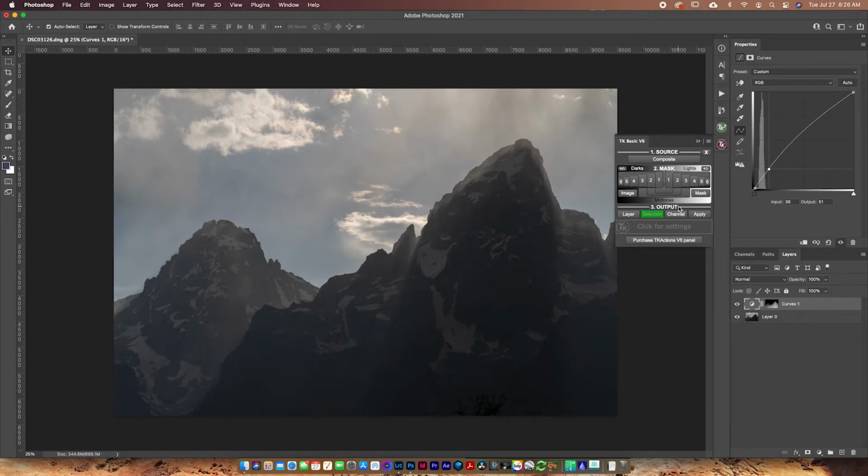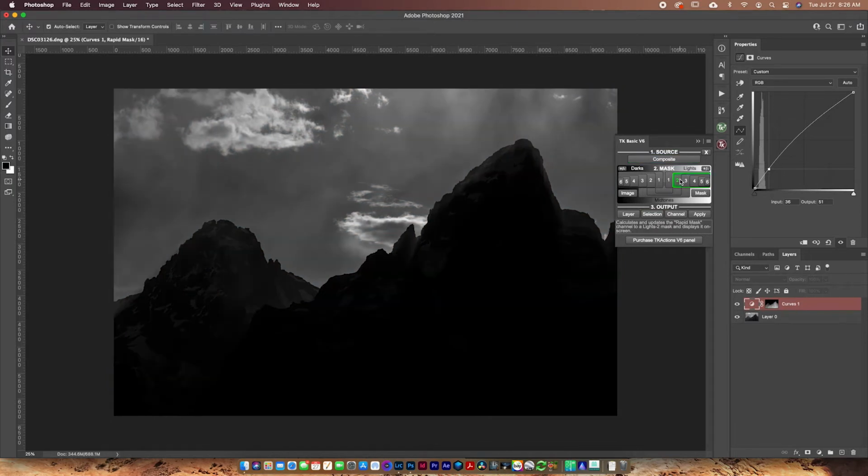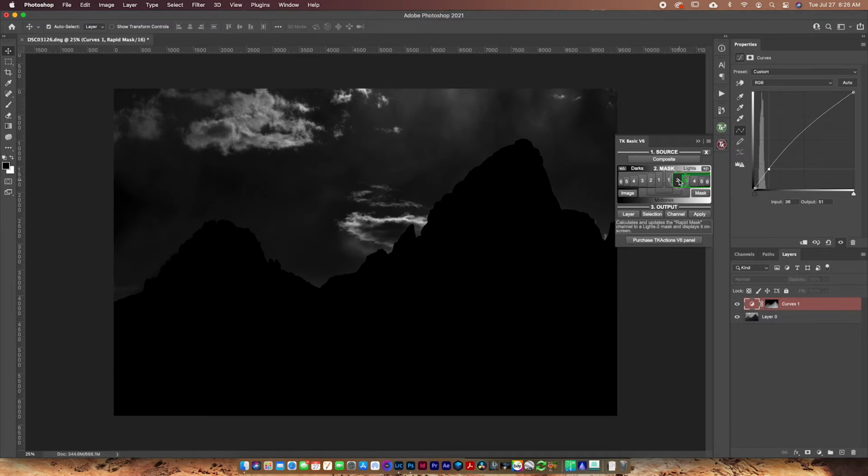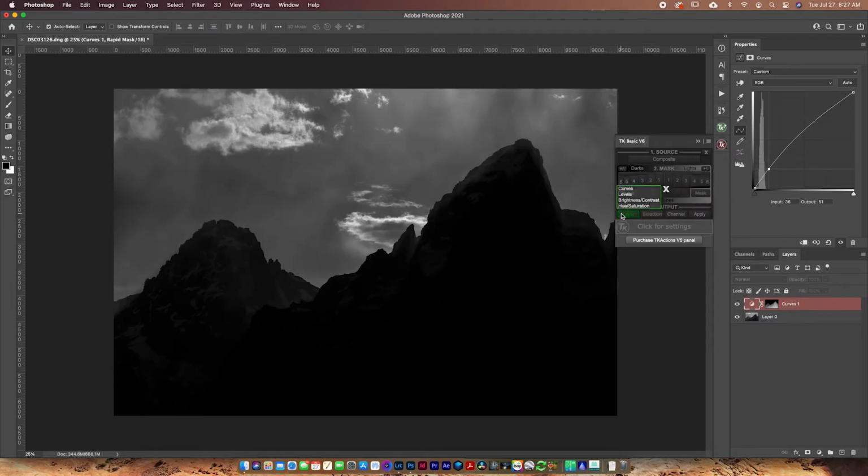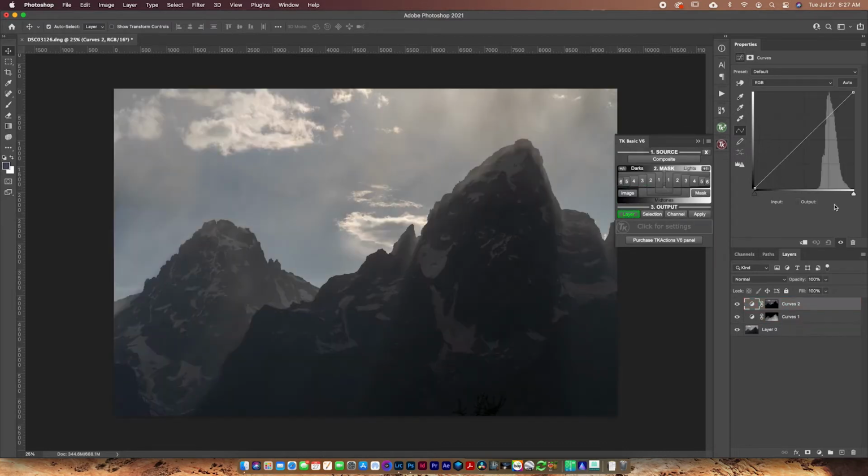So let's go ahead and do the same thing again, but this time let's make a selection of the sky. So we're going to hit composite, and we're going to let that load out. Then we're going to hit lights, and probably a lights 2 would be good. Let's go ahead and hit layer. Let's hit curves. And let's see what this does.